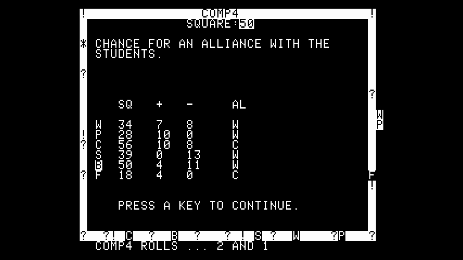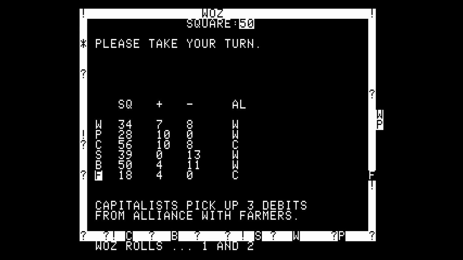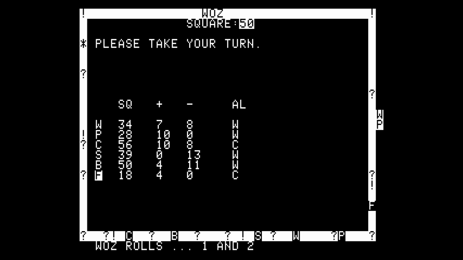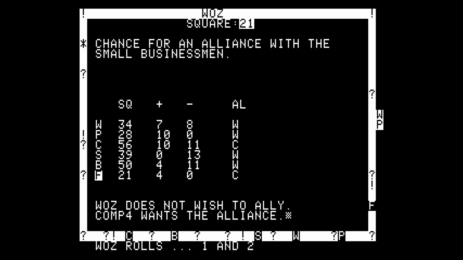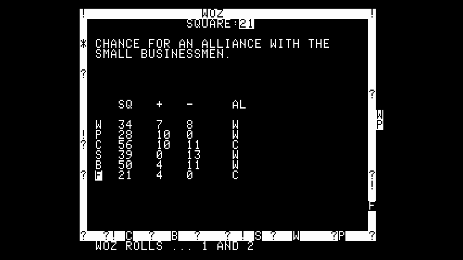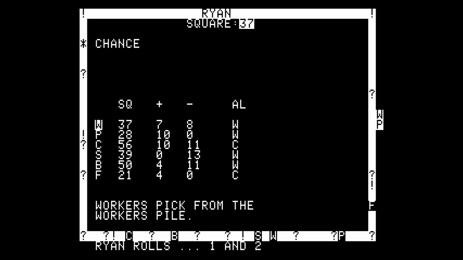Chance for an alliance with the students. Farmers are trailing way behind here. Let's see. All right, okay. Now we get to roll again. Chance.